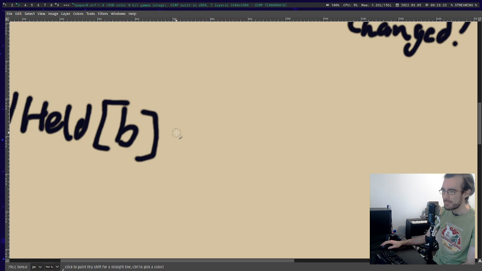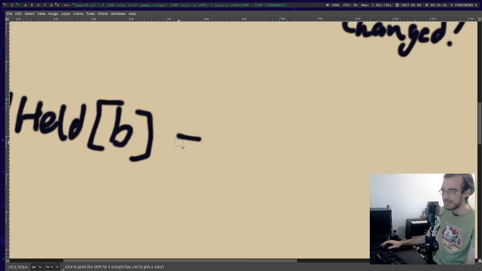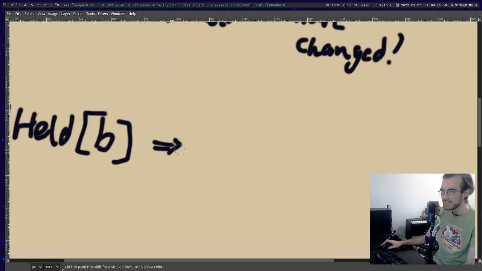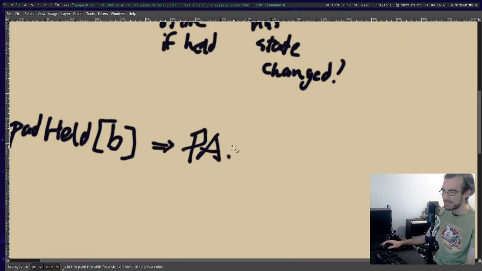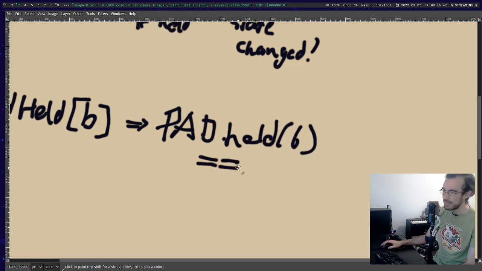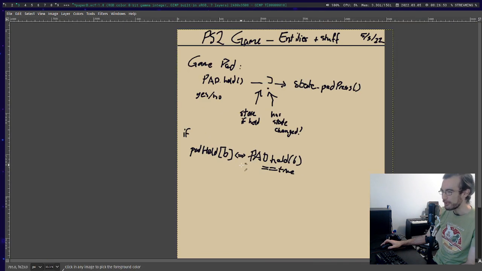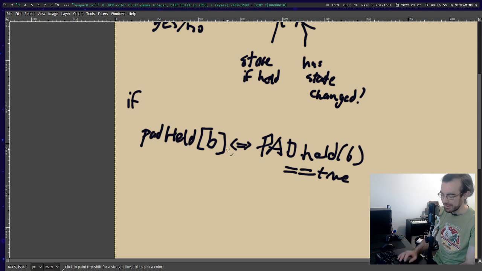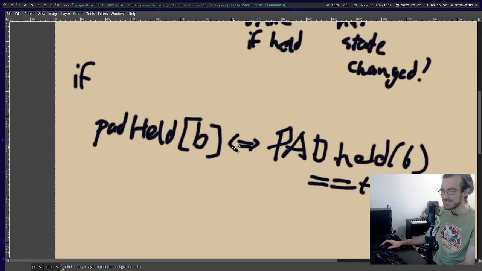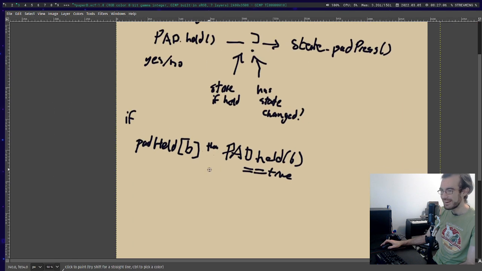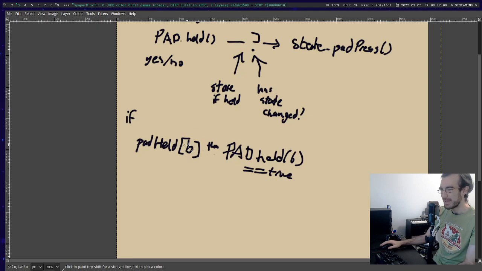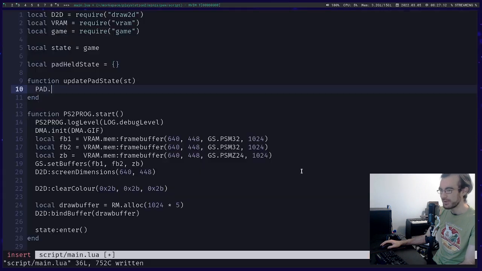So if pad held for some button is true, then we want that to be the equivalent of saying that pad.held B is true, right? Indeed, if and only if, just to get a bit more mathematical there. But math symbols aside, if, then, right? So that's the kind of relationship we're going to have in this map. This is how the keys of this map are going to work. That's what they're going to mean.